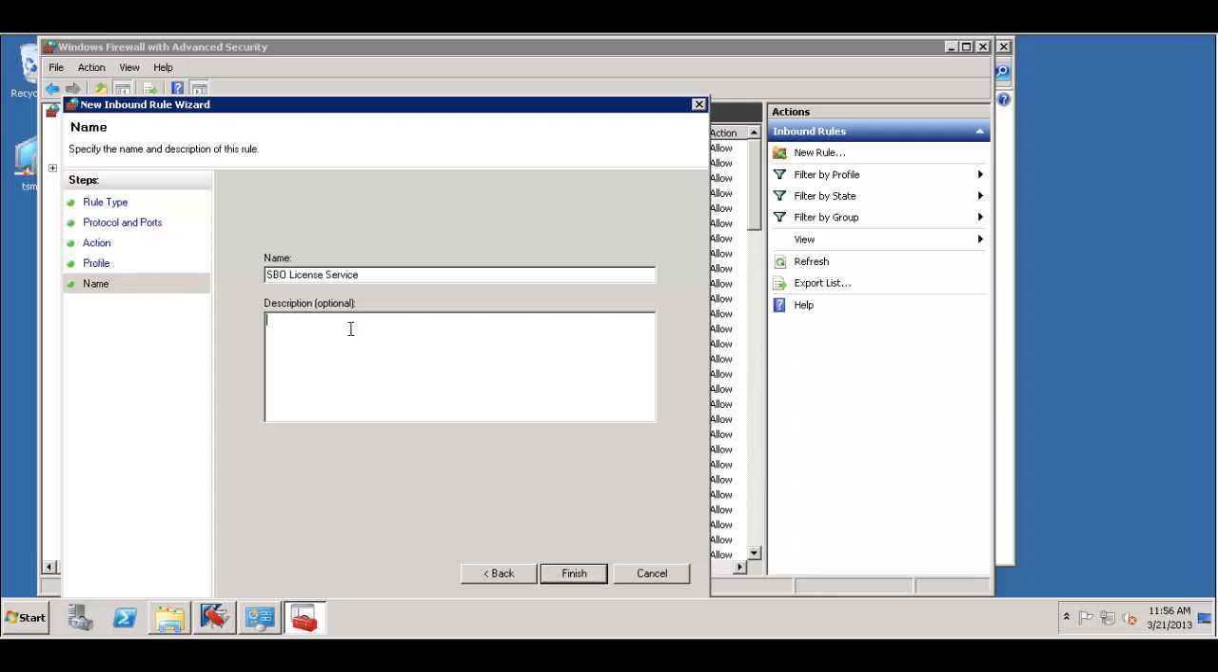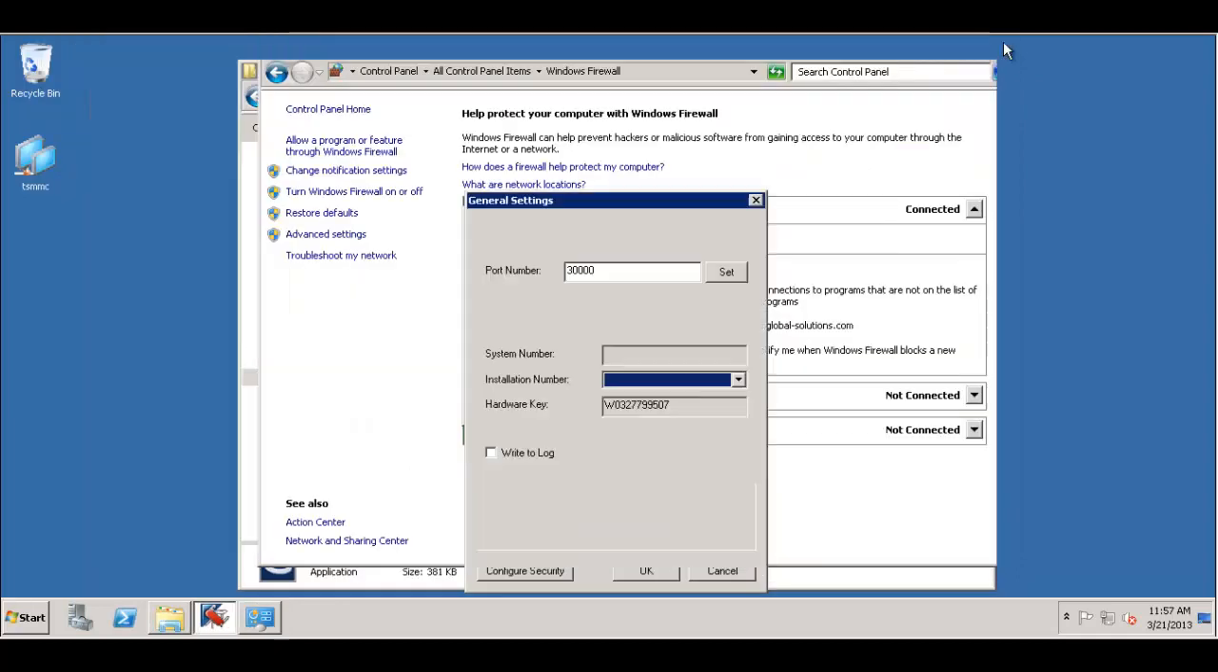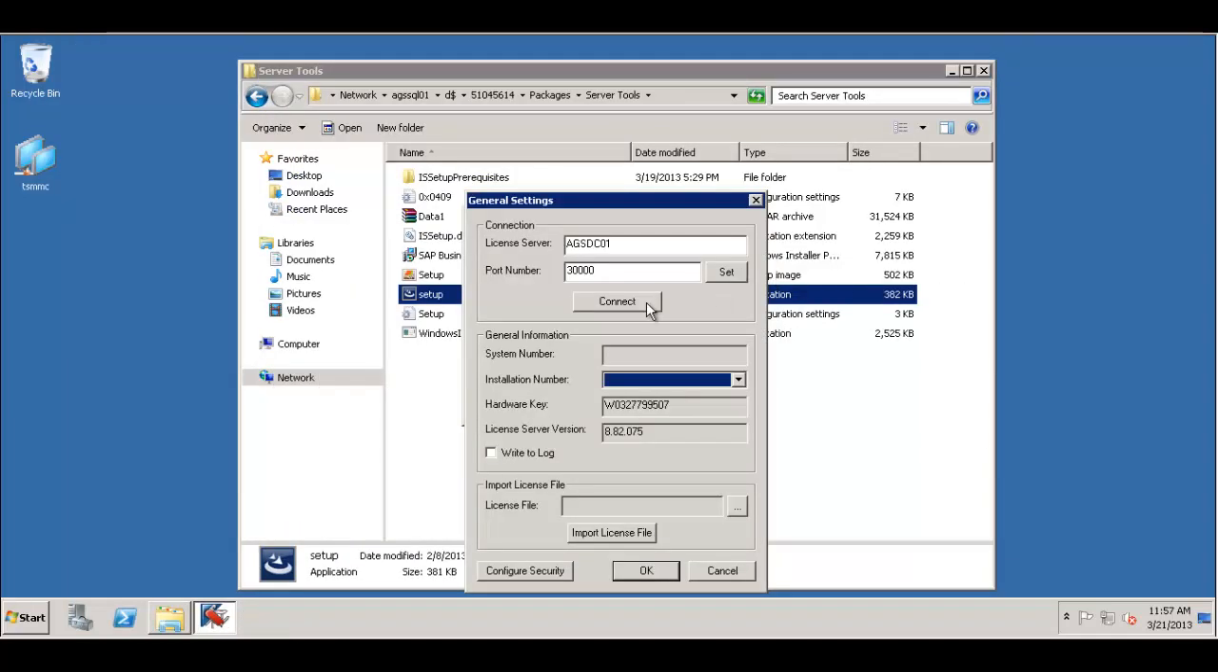And I'll just put my notes here, added by Richard Duffy during training. And today is the 21st of the 3rd, 2013. And I'll say finish. So that's now done. So our license server is there.